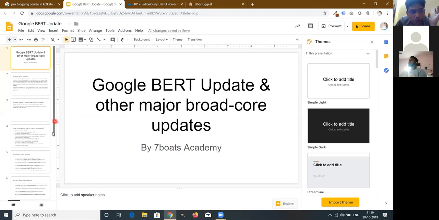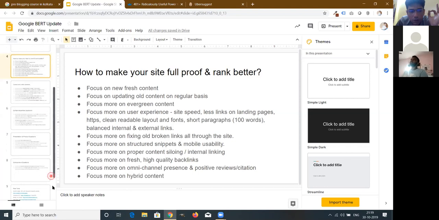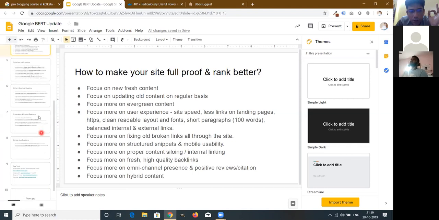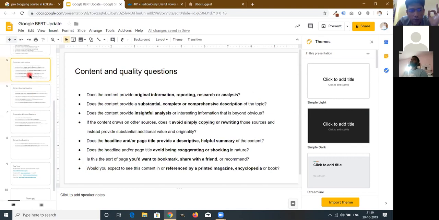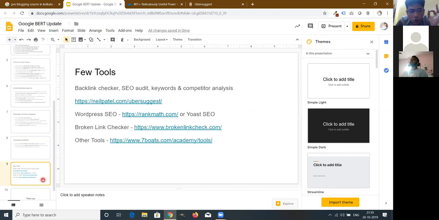So I will just wrap up these things. Part analysis we have covered. We have covered the focus pointers, and we have discussed the content guidelines, and these are some tools that you can check for better SEO.